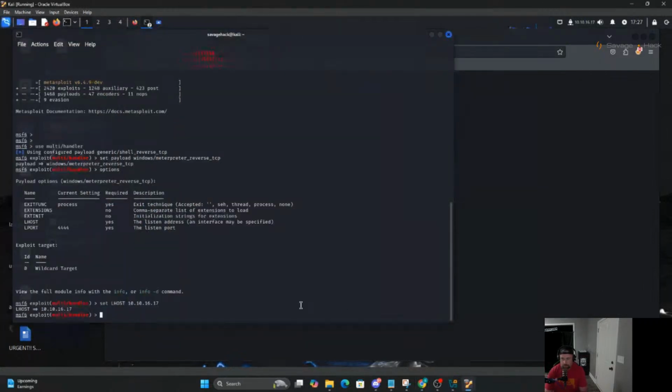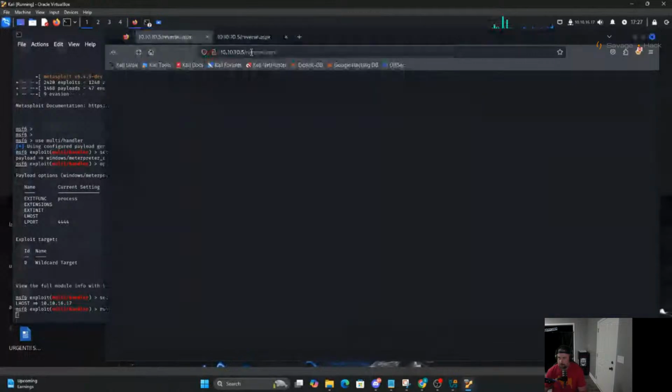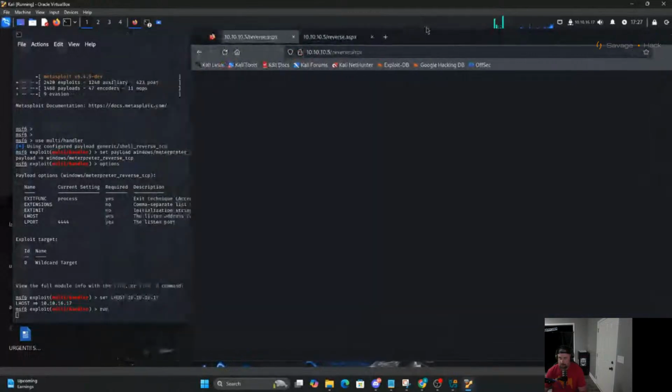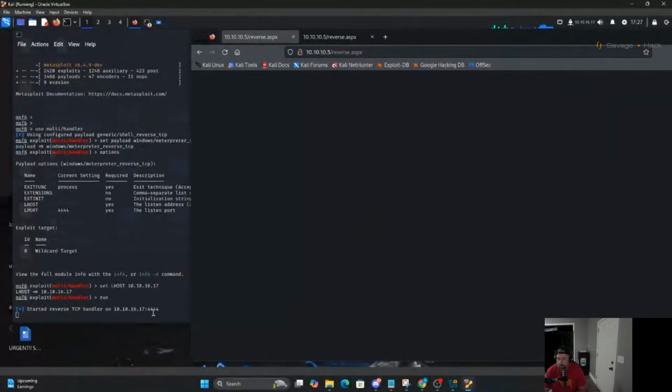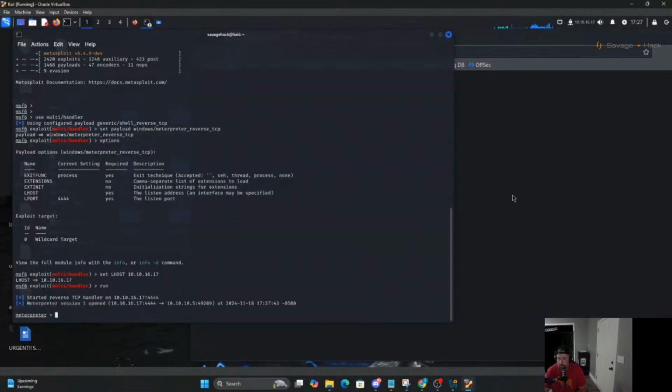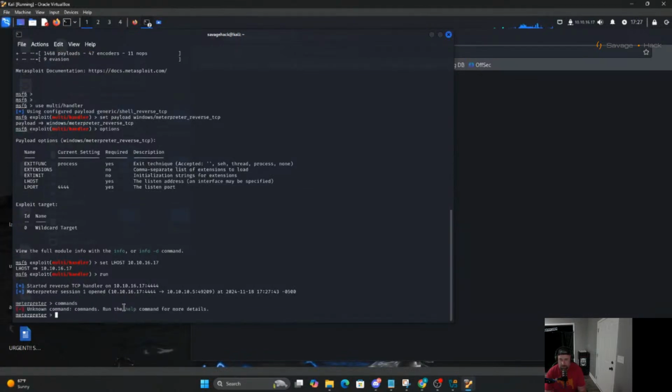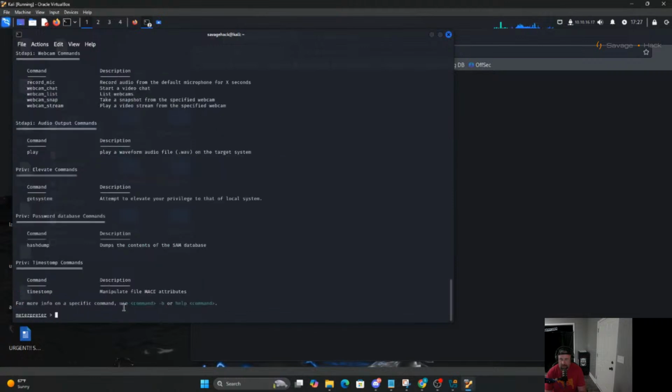So we'll do run. Let that run, and then I will hit refresh once that goes. There we go. Nothing. Oh, there we go. Finally. Cool, so we got a Meterpreter shell. I forget though, what is it? Commands, maybe? No. Oh, help.